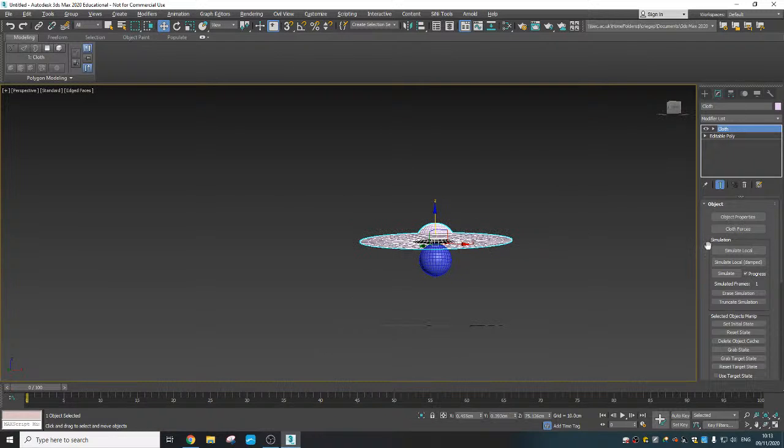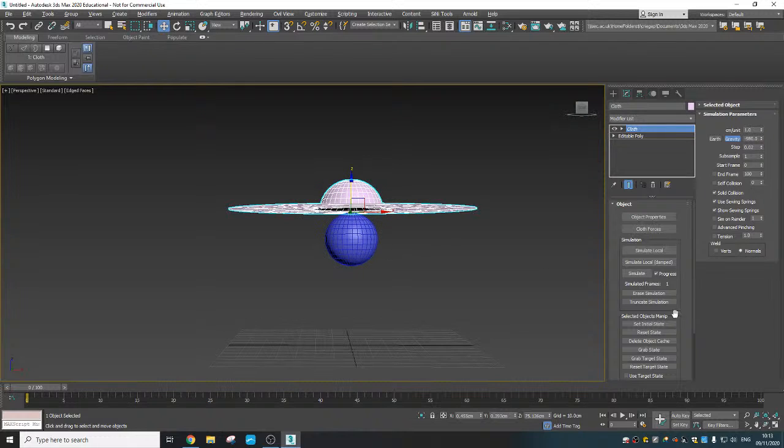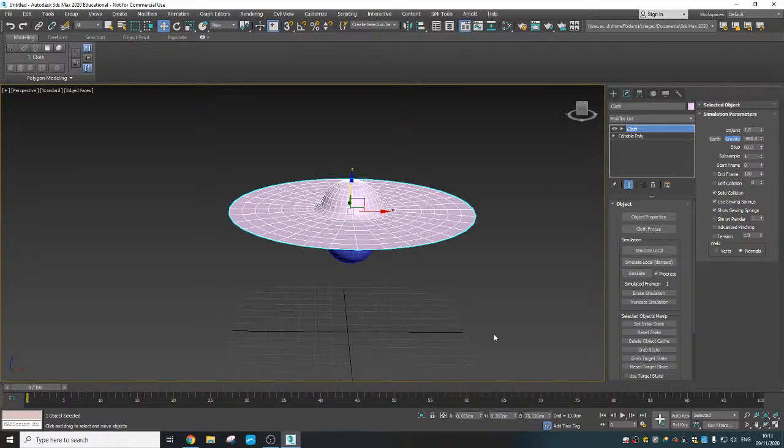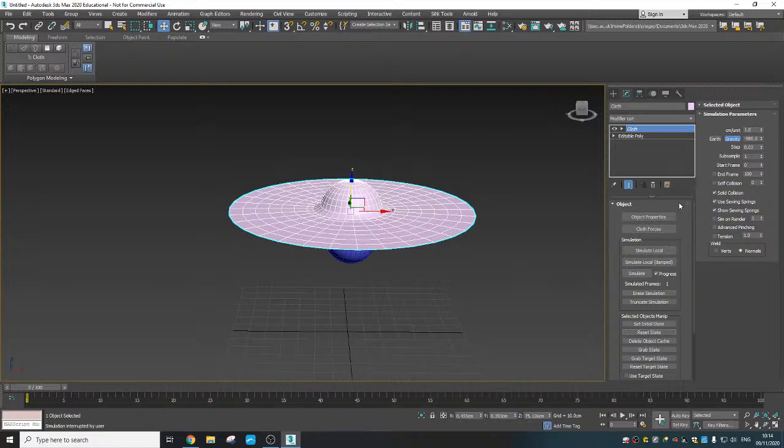Alright, so what I'm gonna do now, if I pull this out, I want to simulate on a local level so no animation will be played, and we're gonna get this hopefully to drape. So without changing anything here, I'm gonna simulate local. Okay, and it's kind of gone through, so let's reset the state. So I'm resetting the state, and then I'm going to look on what could be the issue.